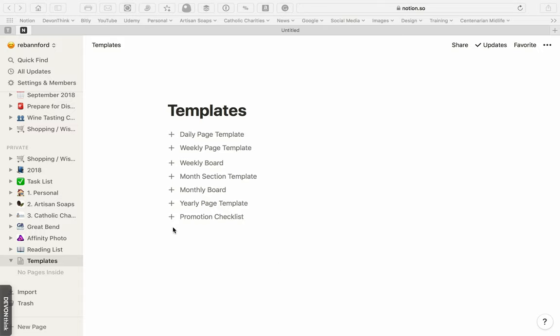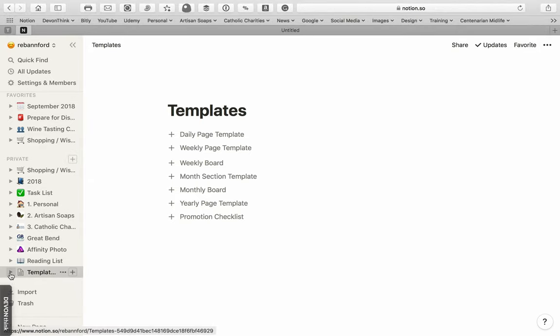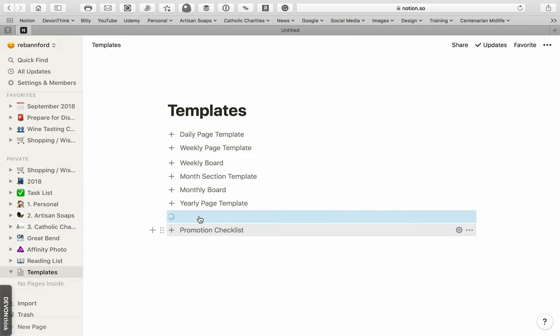For example, I'll just show you, what I've done is I've created a page for all of my templates, and I have it just at the bottom here. There aren't any pages per se, but these are just templates that I've collected here. If I was to build these further and have so many for, you know, my Catholic Charities job or Artisan Soaps or something like that, I could probably have pages of templates within that, but I really don't have that many yet.